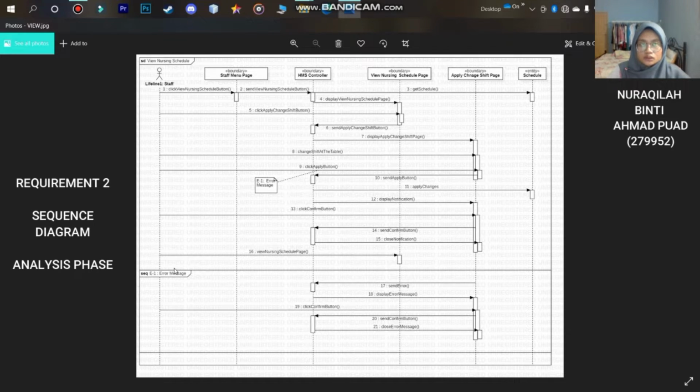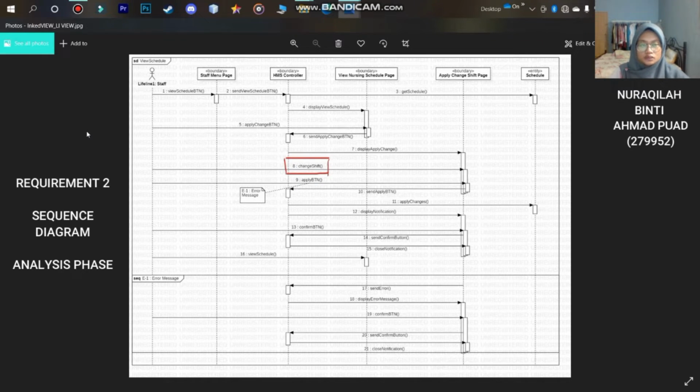So this requirement 2 has an exceptional flow, which is error message E1. If the staff want to change the shift, but the shift is already full, the apply change shift page will send an error message to the controller, and the controller will display an error message at the apply change shift page. And the staff will click the confirm button, so the controller will display the error message at the apply change shift page to tell the staff that they cannot change the shift. So the staff can click the confirm button, and this page will send the confirm button to the controller, and the controller will close the error message.